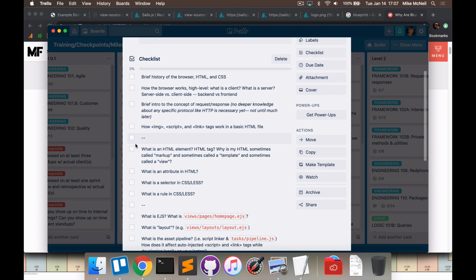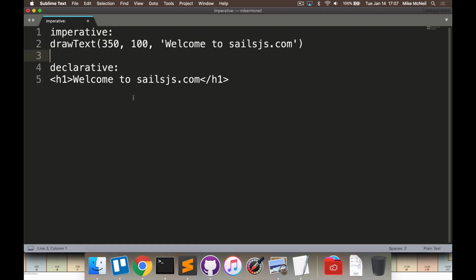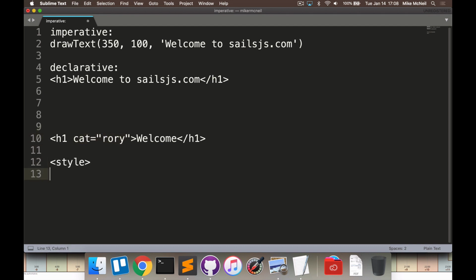What is an attribute in HTML? Something that is on the tag itself. So if you had an H1, cat equals Rory, that's an attribute, even though it doesn't really mean anything right now. But you can reference that in the JavaScript or something. Right, it exists. Or in the DOM styles, you could style an element that's in a bracket, cat equals Rory.